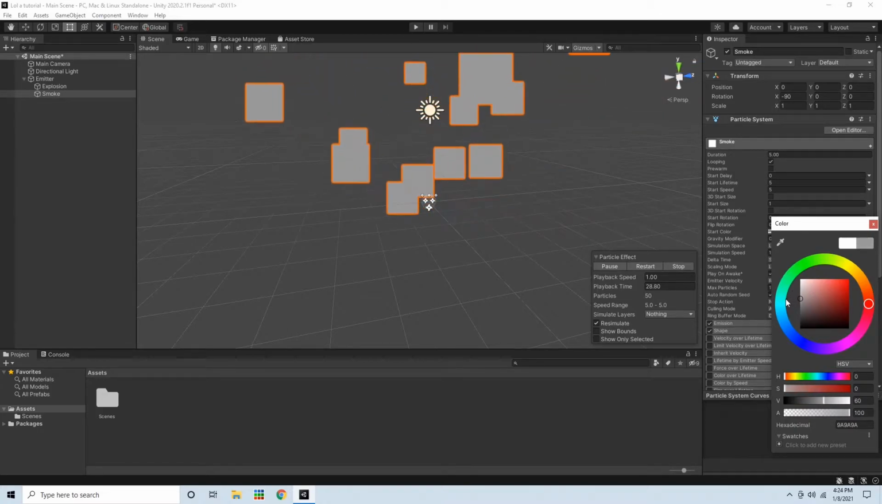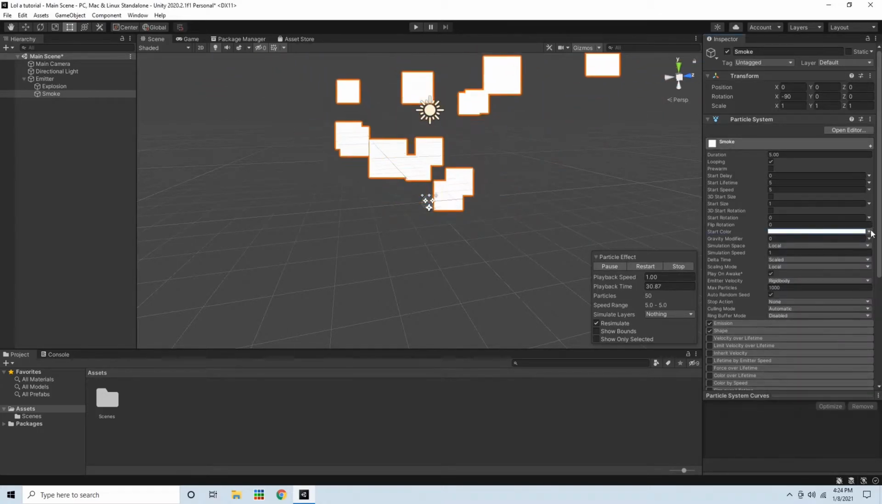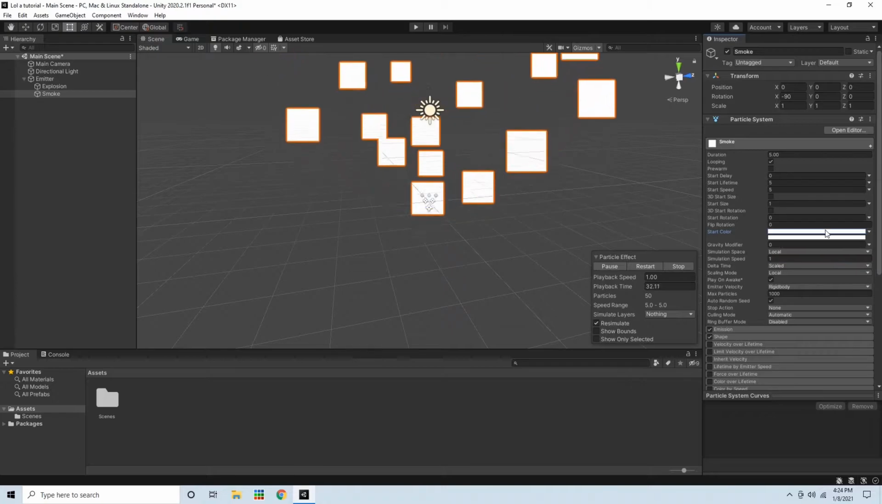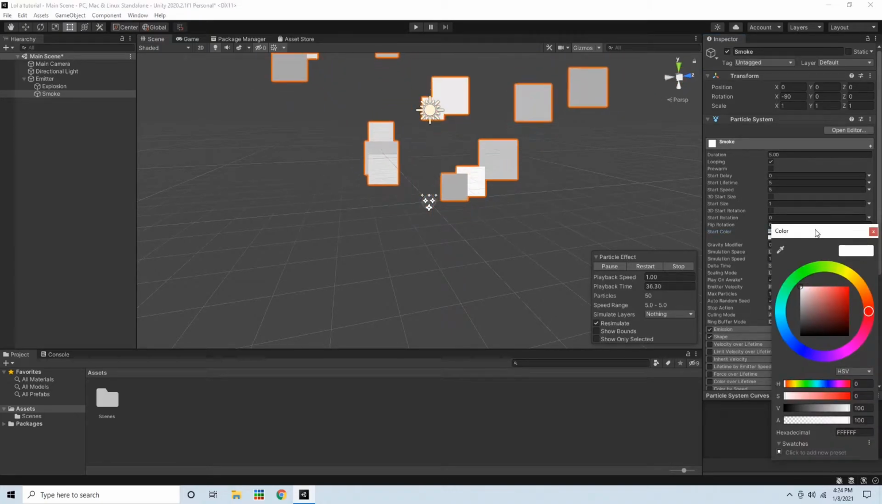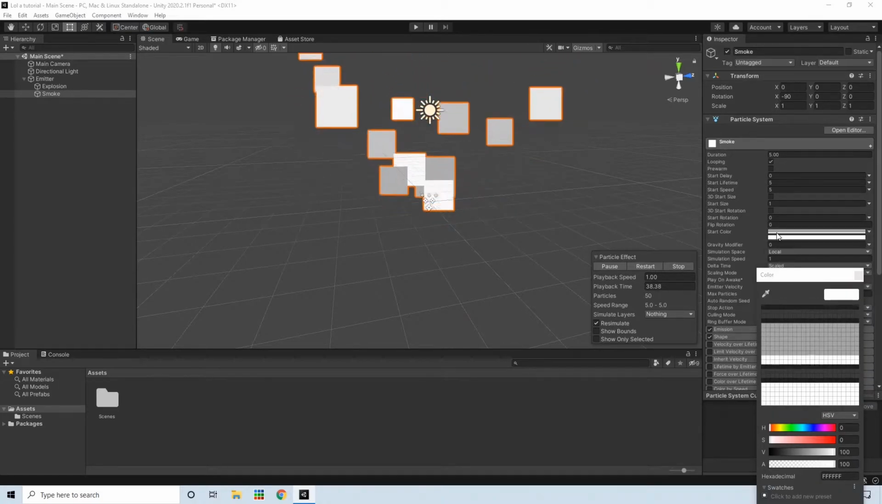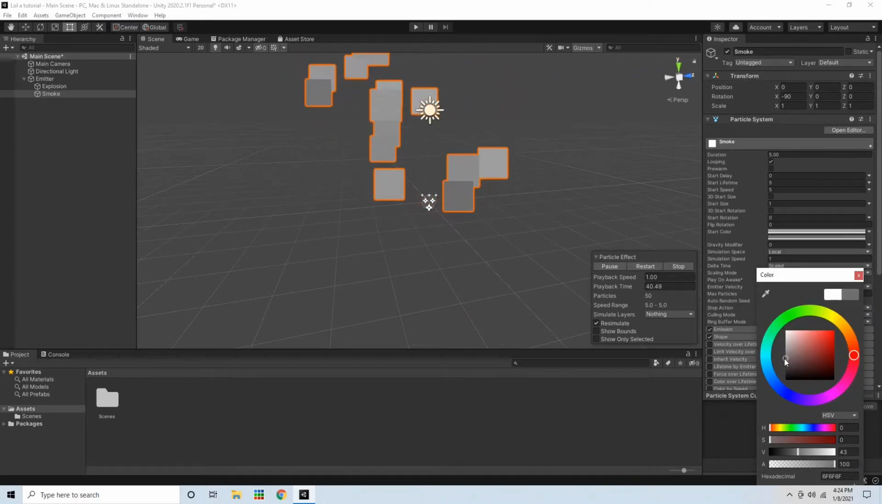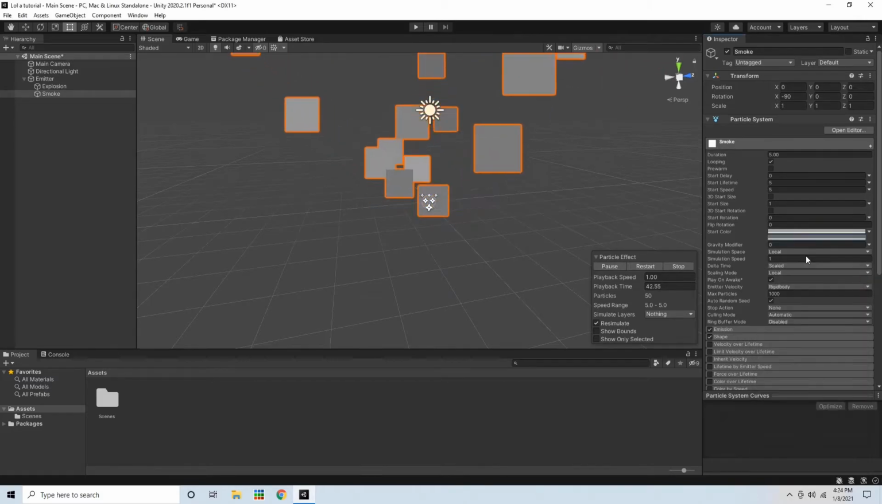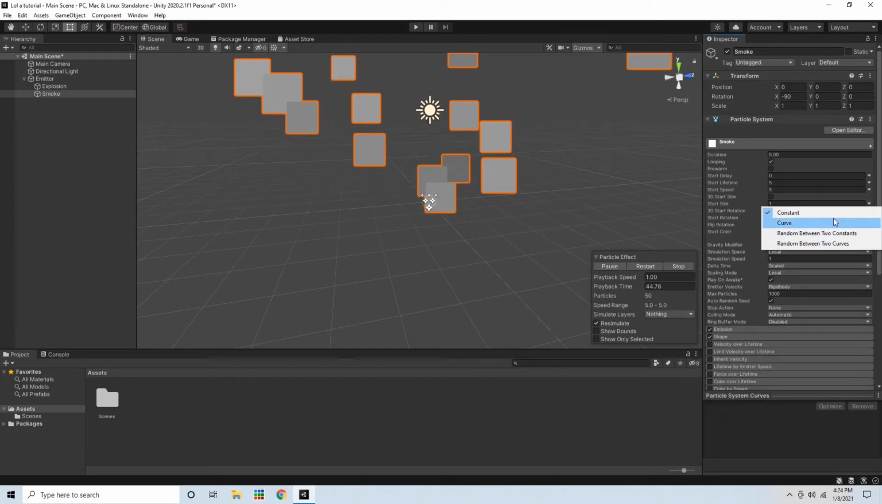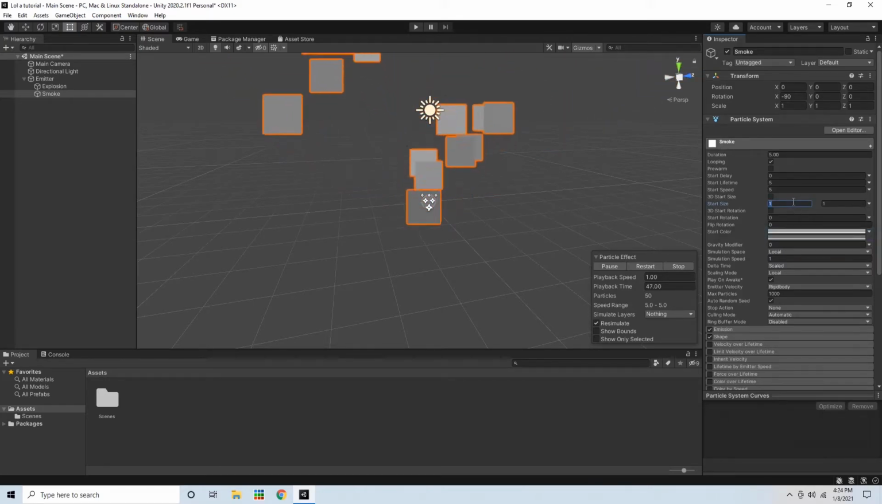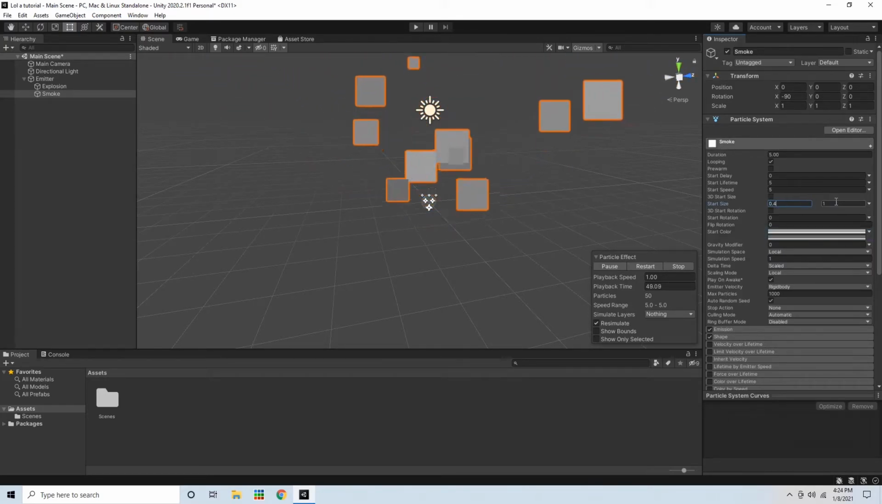Go ahead and turn the smoke to random colors again. Using random colors in your particle systems makes them feel a lot more alive, which is really nice in a game because you want everything to feel a lot more alive. Unless you want your game to feel dead and sad, which I completely understand. Random between two constants, and we're going to do this as 0.4 and 0.8.